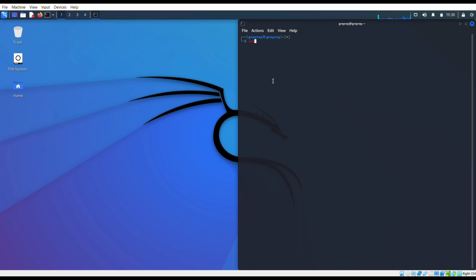Now go there and install: sudo apt install wireshark. Press enter, and you will install Wireshark. In the same way, Nmap, enter, install Nmap. In the same way, Ettercap. Now I'm not going to install them because I have already installed them on my Linux machine.